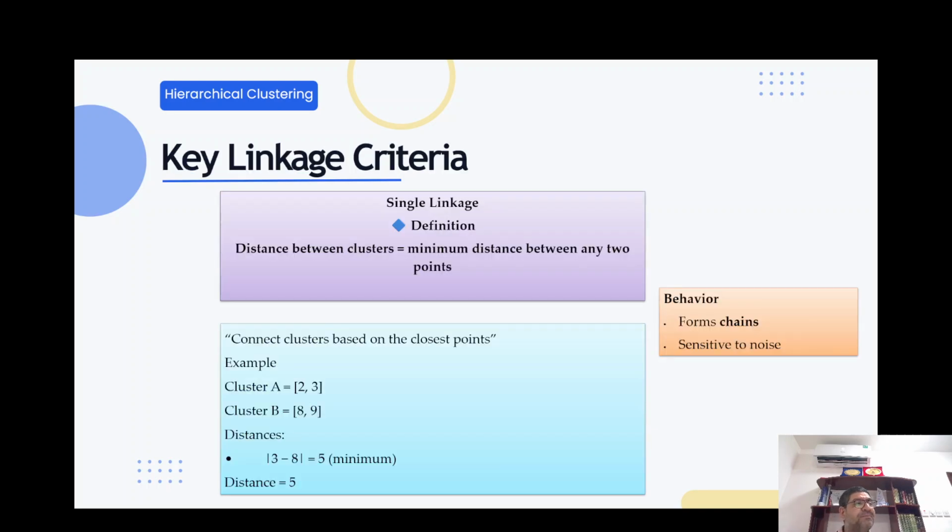Linkage is important, and there are in fact key linkage criteria. There are types; in fact, we had discussed a little bit of this in the previous part of the episode. Single linkage, and Ward linkage. Single linkage is defined as the distance between clusters, the minimum distance between any 2 points. So when two clusters are there, the minimum distance between any 2 points of these two clusters is the single linkage.